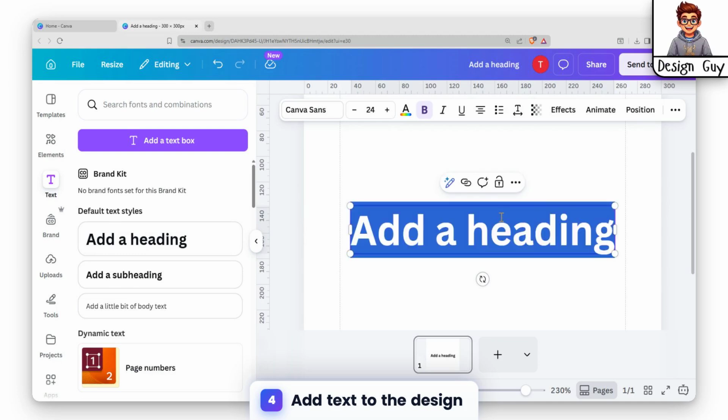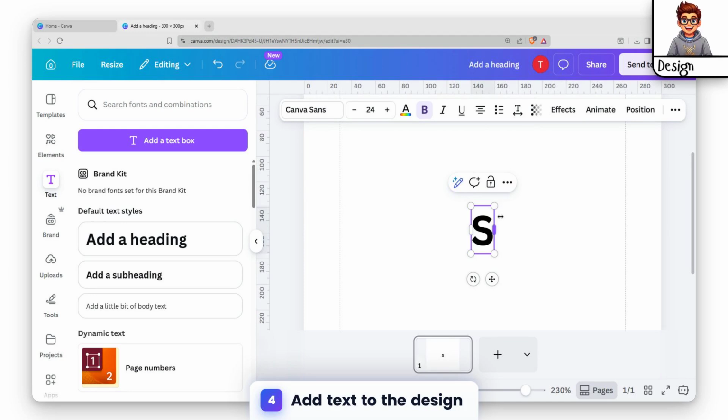A text field will appear where you can type any content you want. For this example, click inside the text field and type the word sky to add it to your project.